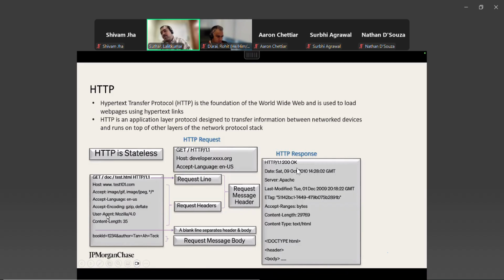Then there is the user agent. User agent tells you what kind of client is used. It says Mozilla, so it is telling that it is using a Firefox browser. For Chrome, it would be different. If it is a program, it would be different, something like an Apache HTTP client.